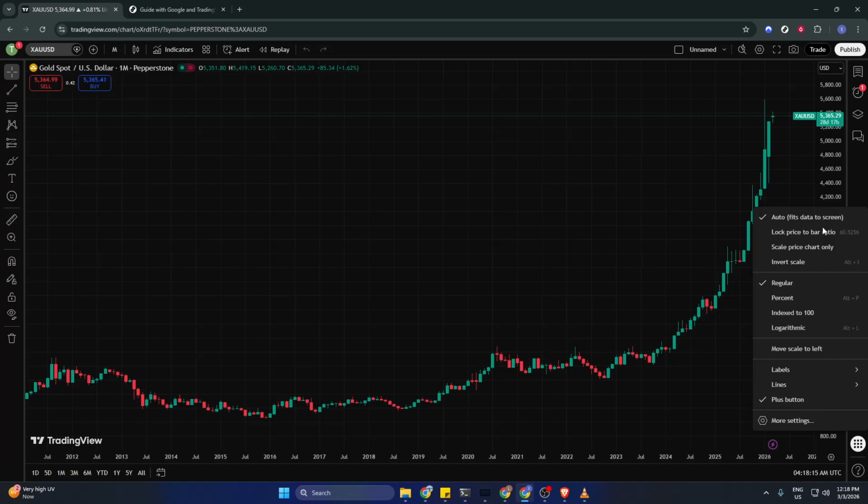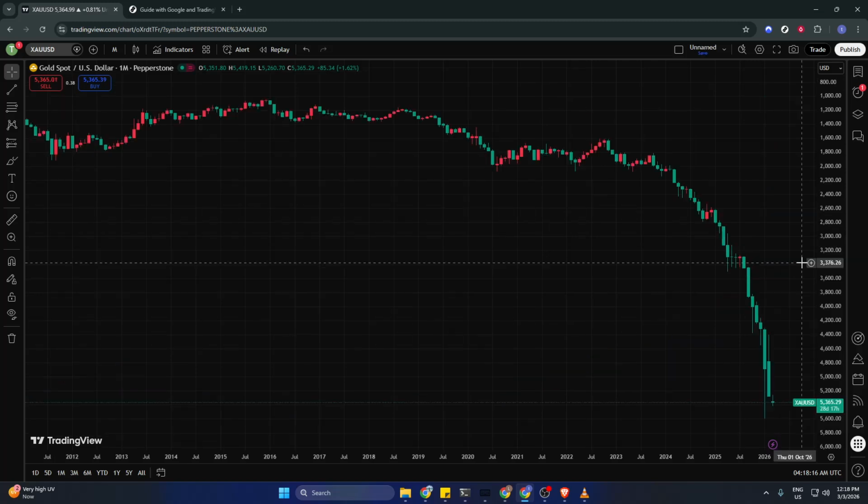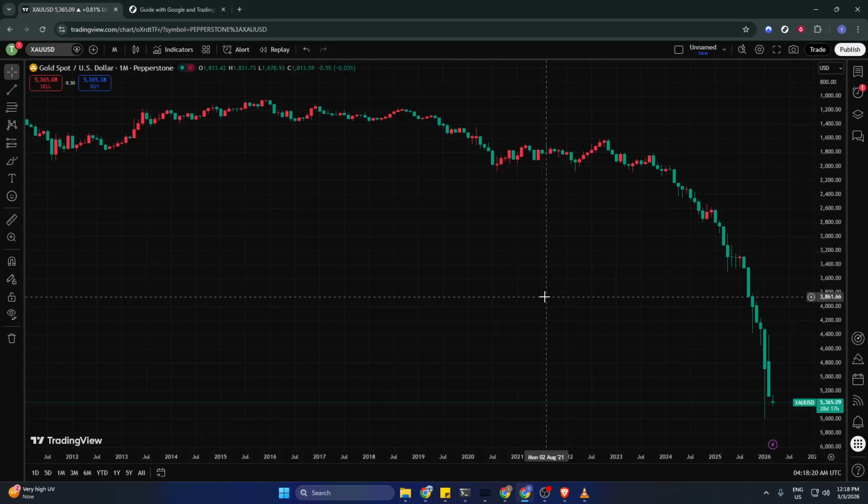From the context menu, choose Invert Scale. The moment you select it, the vertical price axis flips, and the chart is reflected accordingly. This doesn't change the data, it simply inverts the view.